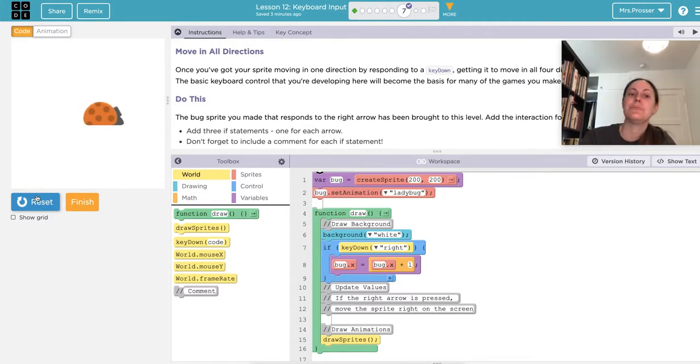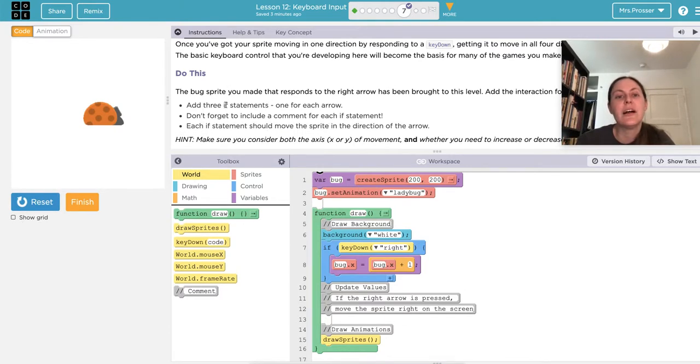7, this is where you have the bug again. And so far we've made the bug move right. That's boring. You really want it to move in every direction. There's going to be an animation thing that is the last thing. But for now, we're just going to move the bug in each direction. So here, you're basically going to recreate this 3 more times. So you're going to have it go, okay, if it's up, go this direction. If it's down, go this direction, and so on. It says add 3 if statements, 1 for each arrow. Don't forget to include a comment for each statement.